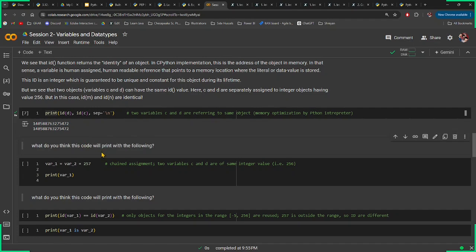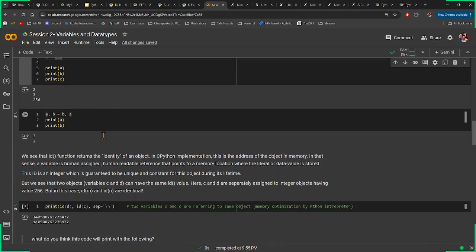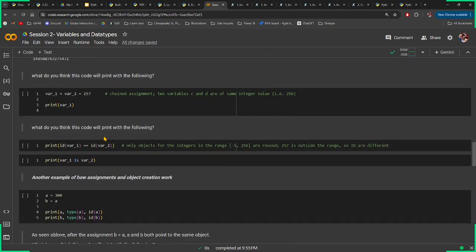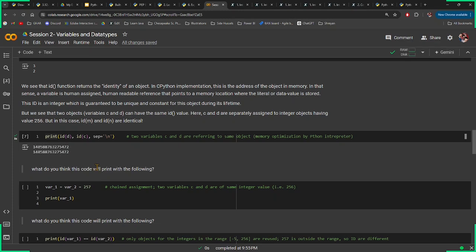So what is this telling us? This is telling us that when we created C and D variables with the same value 256, Python does some sort of memory management and notices that C is assigned 256 and D is also assigned 256. Do I have to create two different locations and store the same value? Python makes that determination in the backend automatically and assigns the same address location to those values, as long as they are under 256.